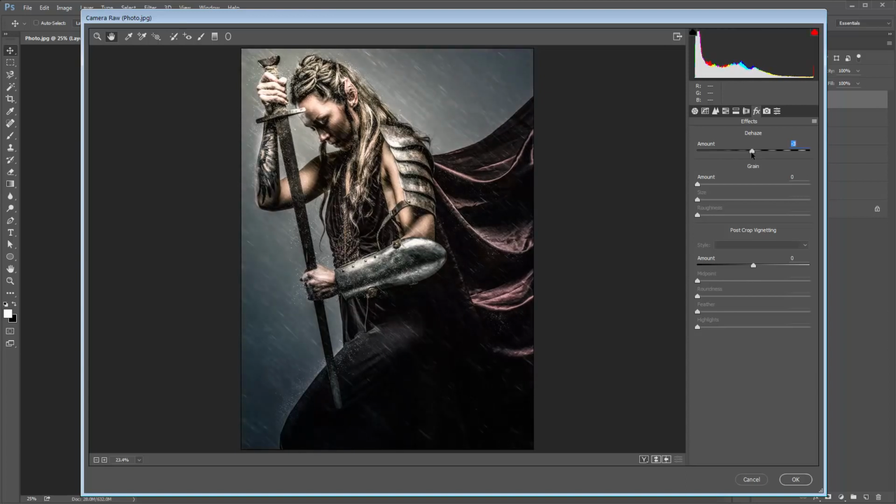Just increasing the dehaze a bit here. You've also got this option down the bottom here called post-crop vignetting. So if you drag it to the left, it will add a vignette around the design. I'll come back to that in a sec. I'll show a good way we can use that.